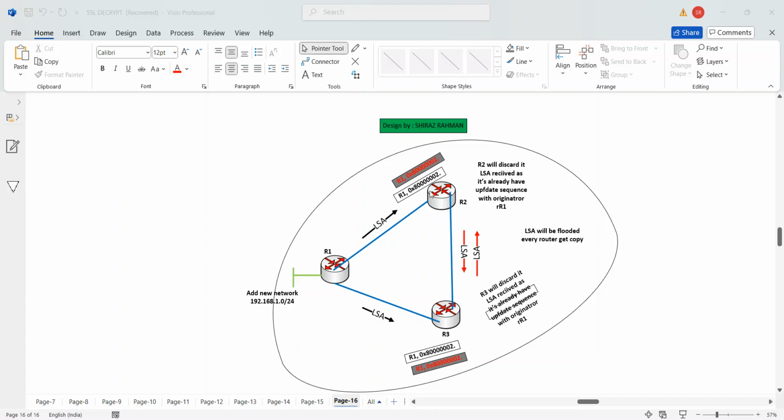Once R2 receives it, it will send it to R3. And once R3 receives this LSA, it will send it to R2. But don't you think this will create a kind of infinite loop?